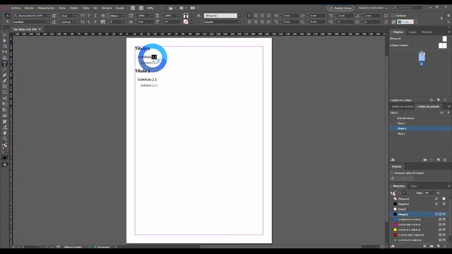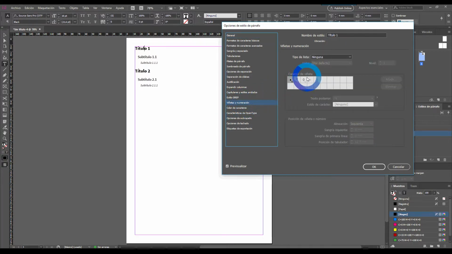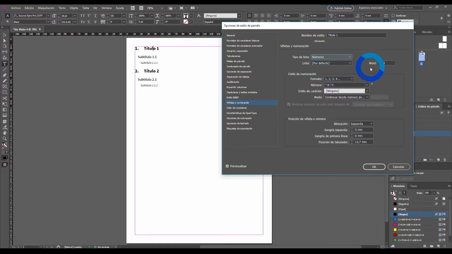Once the three styles are created, we'll adjust them to make some automatic numbering. Double-click on the Title 1 style and go to Bullets and Numbering. Let's go to List Type and we'll select Numbering. And in Numbering Style, and this is just a personal preference, we'll substitute the M space for an N space, deleting this one here first.